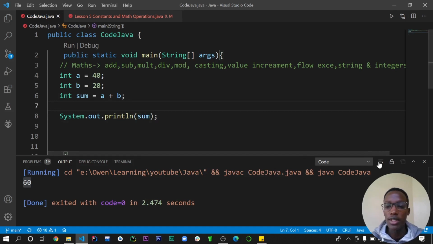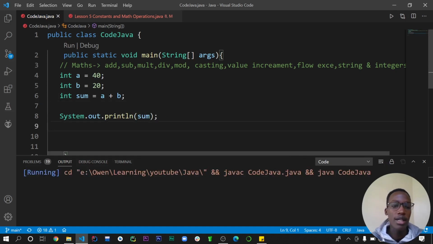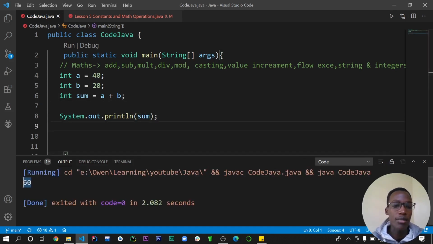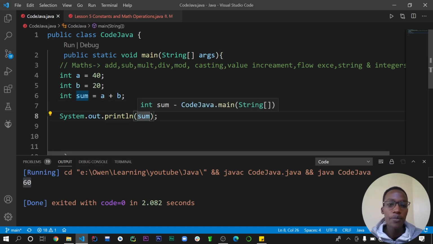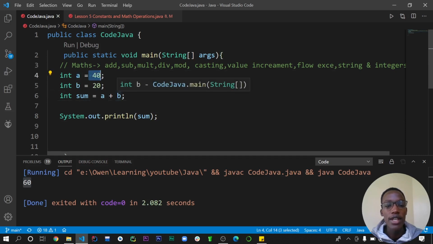So if I now print out the sum, just clear the output, I expect the same scenario, that's 60, because we've just told our compiler that I want to add A and B, and then store this result in this variable called sum. So when the compiler goes to this variable, it finds that there's an instruction inside it saying add A, which is 40, to B, which is 20. If you perform that, then that's how you perform addition. So you're done with that.